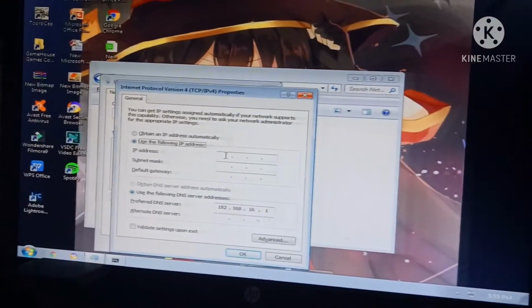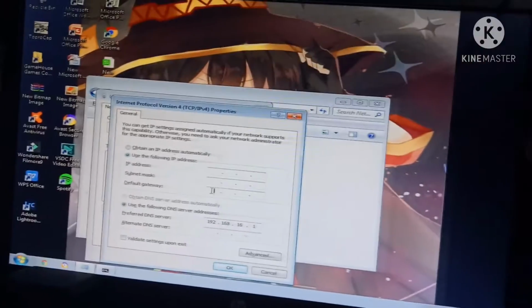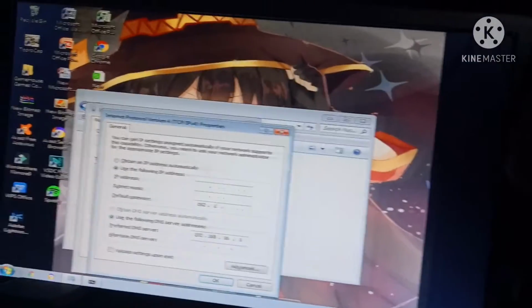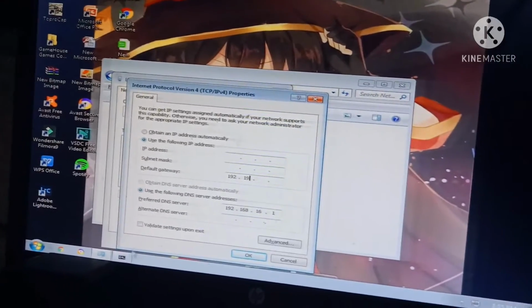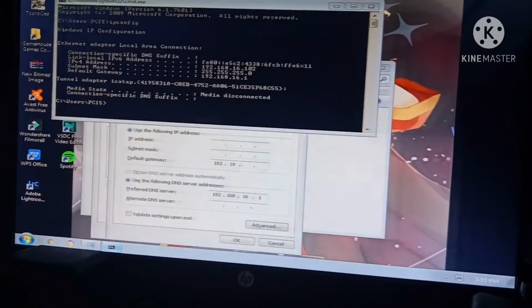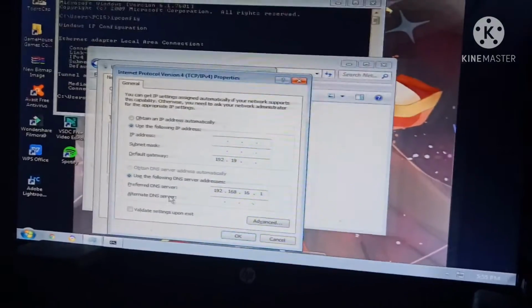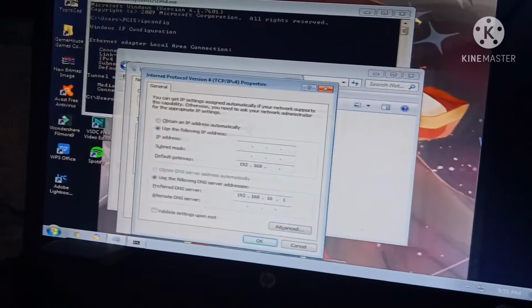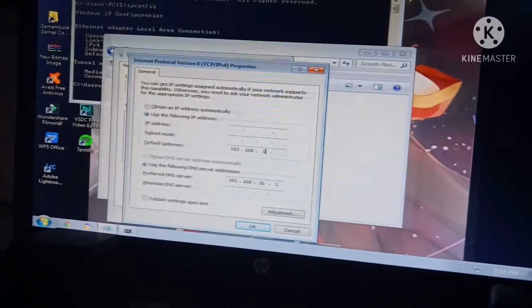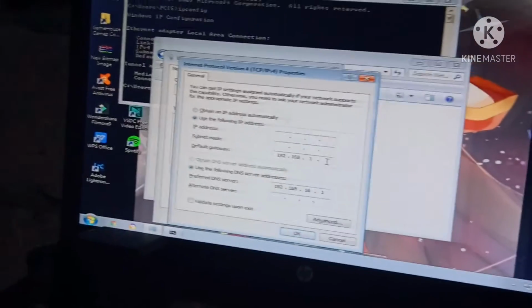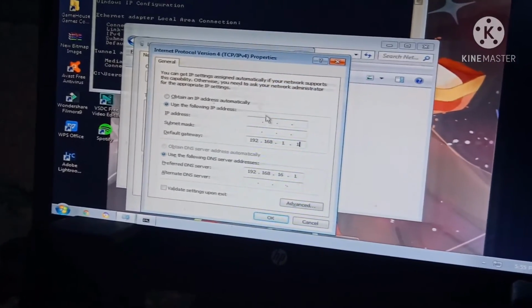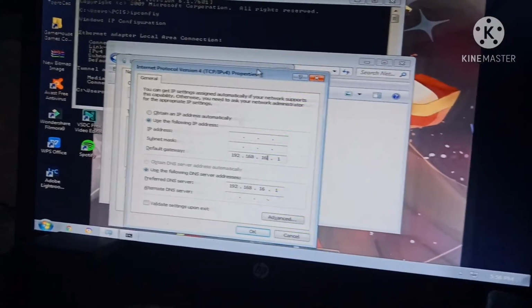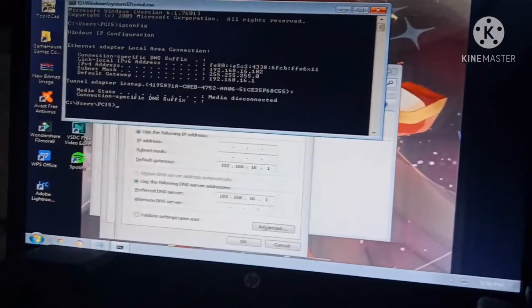Just type in your default gateway. So it's 192.168.16.1. Okay, so let's check. Okay.